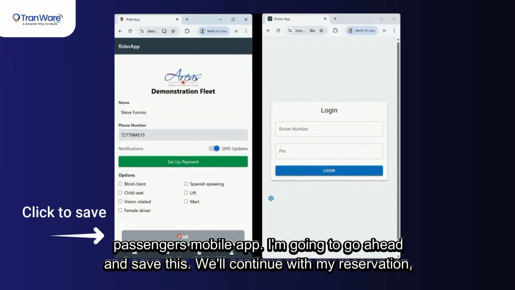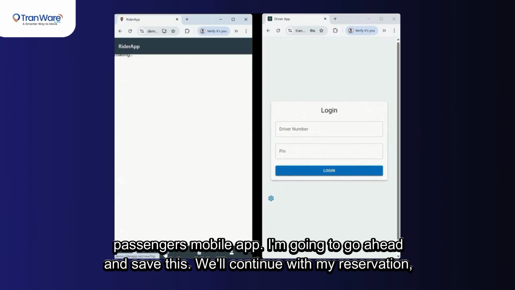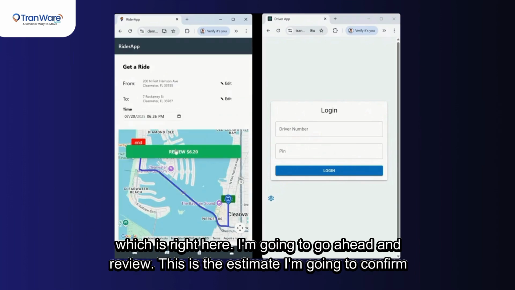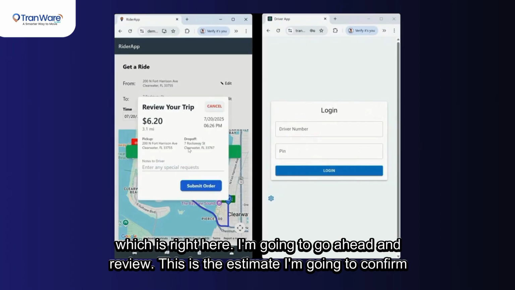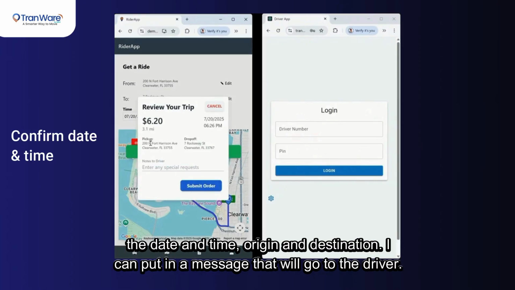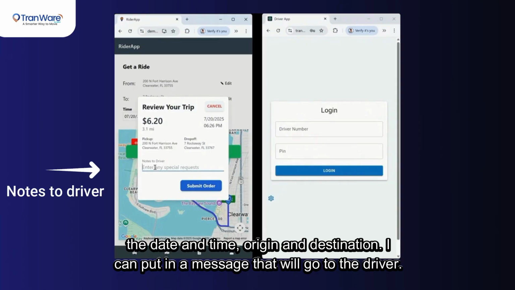I'm going to go ahead and save this. We'll continue with my reservation, which is right here. I'm going to go ahead and review. This is the estimate. I'm going to confirm the date and time, origin and destination. I can put in a message that will go to the driver.